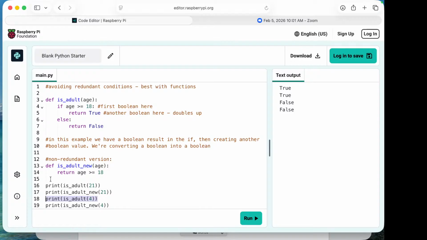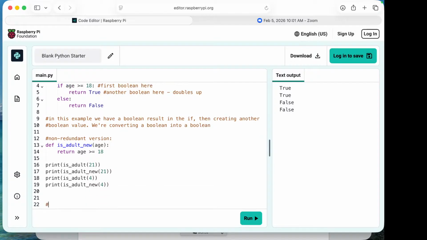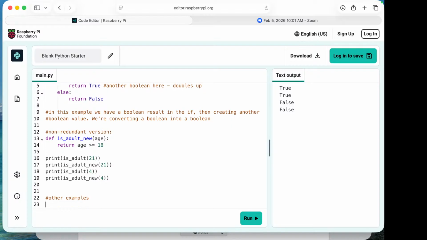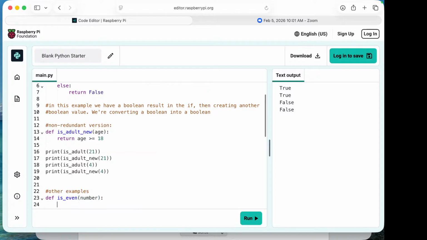So we can use this, good. We can use this for a couple of other examples. I've got a couple of other examples for you. Checking if something is an even number. Or if you wanted to, you could do it as an odd number.